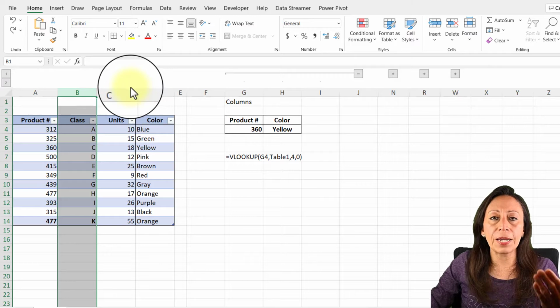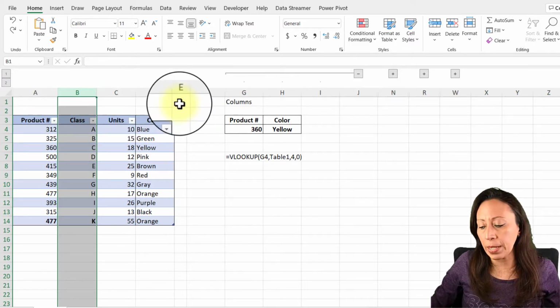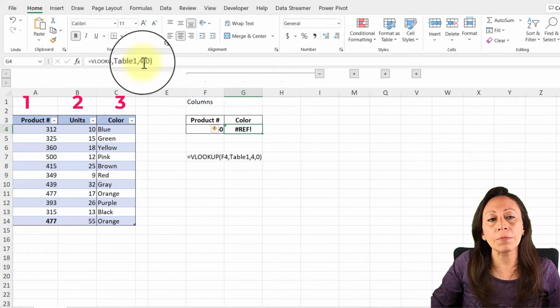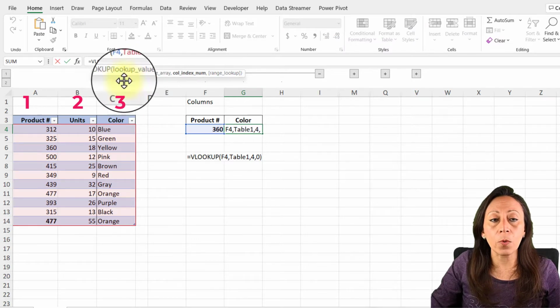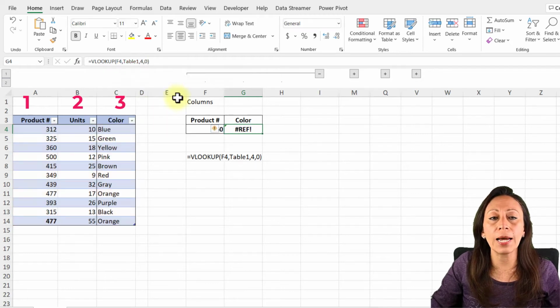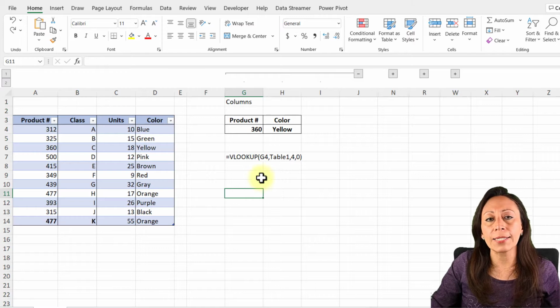Now what happens if I remove one of the existing columns? Let's say there in column B, Ctrl minus to remove. Now I have an error because my formula is looking for column 4 from table 1. My table has only 3 columns. So for that reason, the formula is returning a reference error. Ctrl Z. What I need here is help from the columns function.